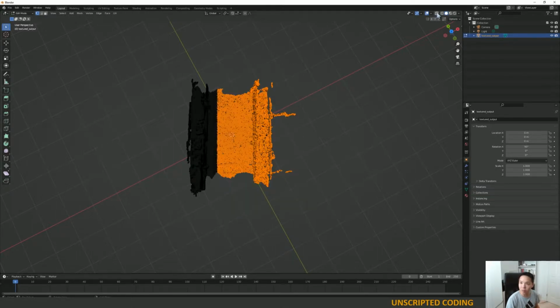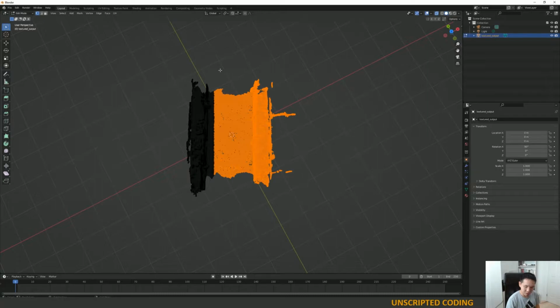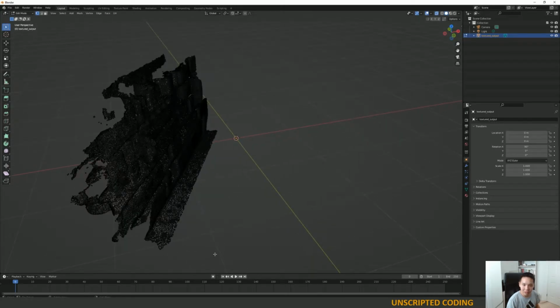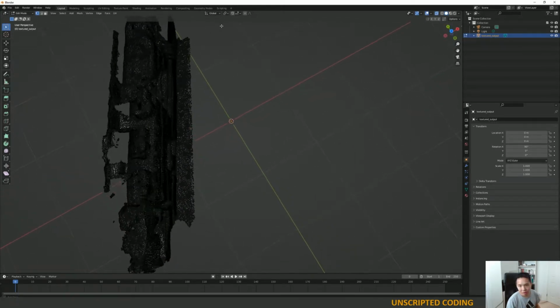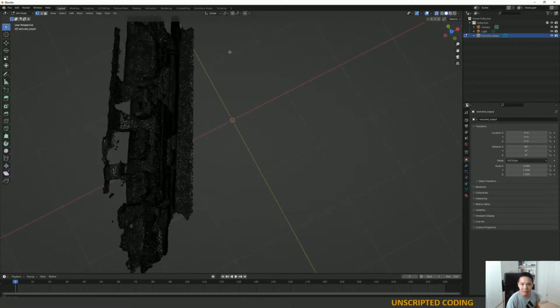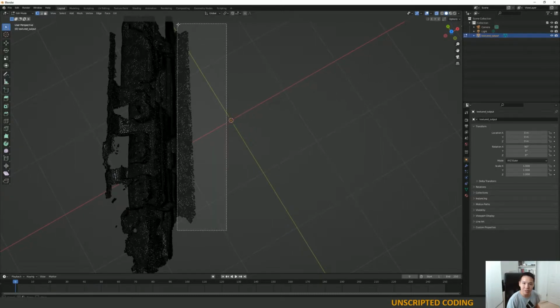Oh, I'm sorry, we're going to have to toggle X-ray. And we'll do that all over again. Delete. And delete the vertices. There we go. Simpler. And what I want to do is delete the floor because that's not really going to help us. Doing this very roughly, as you can see.